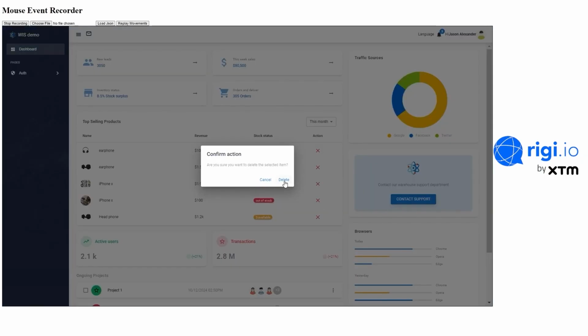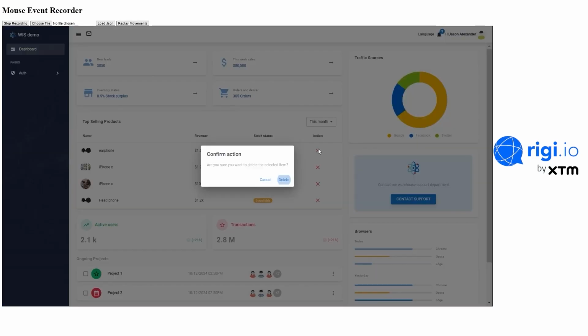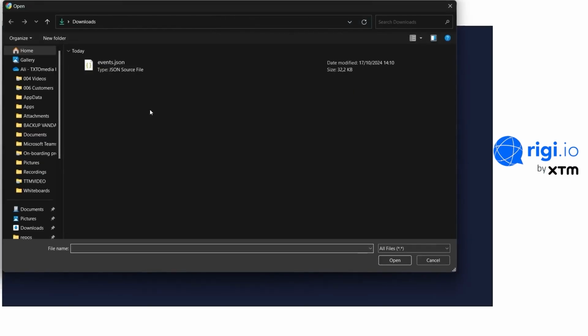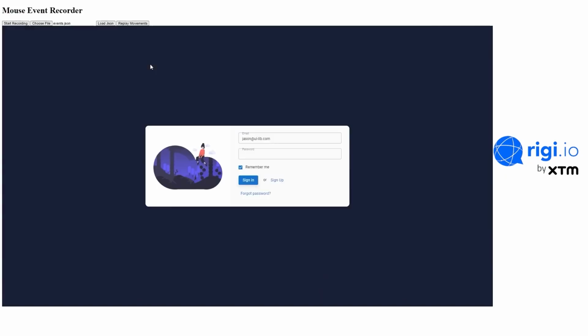Ali has chosen audio guidance, so he hears the instruction on what to capture while he performs these steps, one by one. In this case, he needs to show how to delete a product. It looked like Ali was creating a video capture of his actions, but he wasn't. He created what we call a JSON file of the mouse click path.